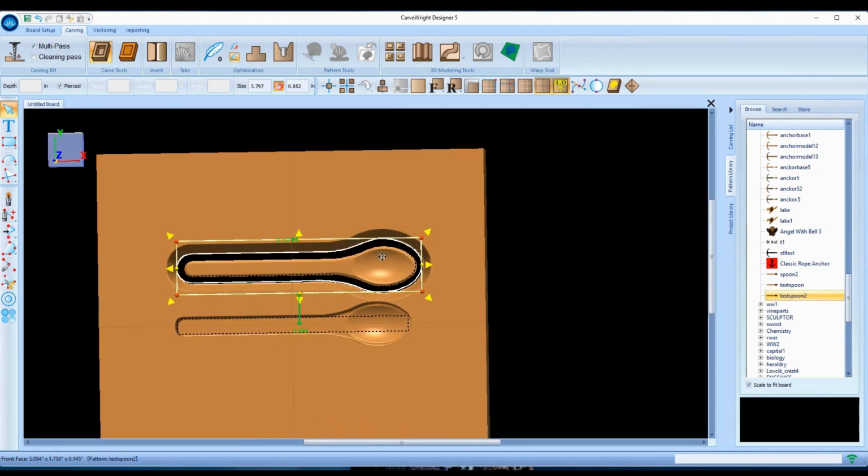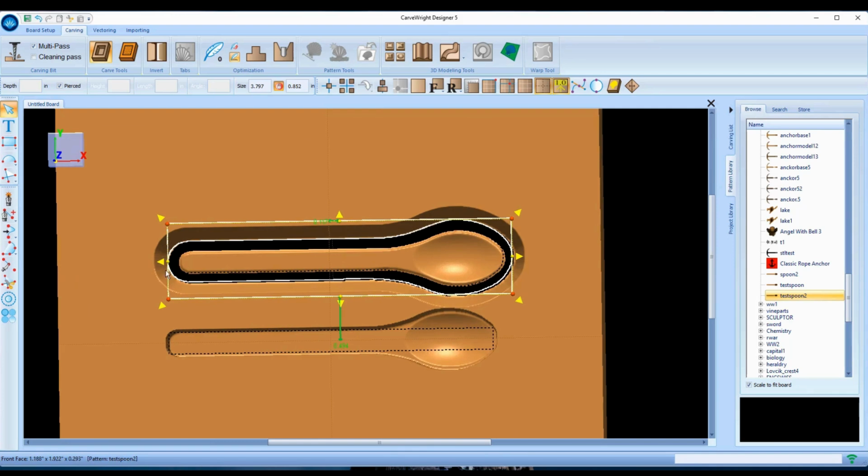One thing to note, when you are going to carve something like this, always keep your grain in mind. So this, you're going to want to have the grain running along the length of the spoon. If you don't, the spoon will just break. And that's how you create a spoon.